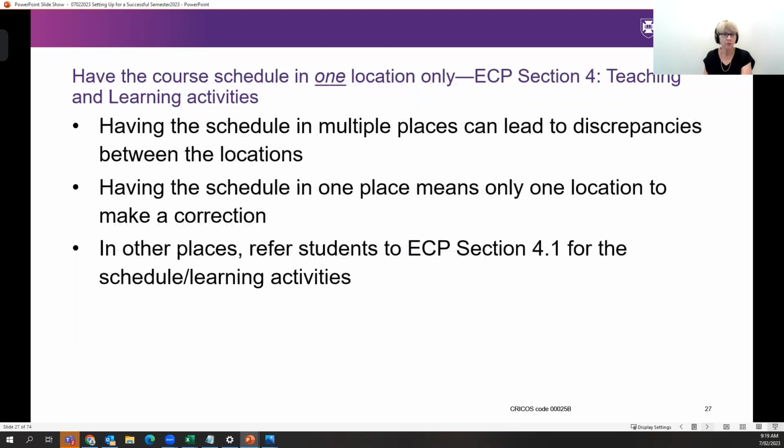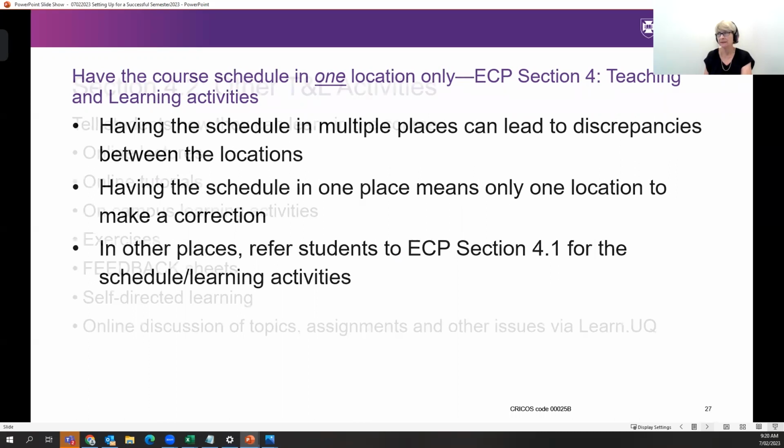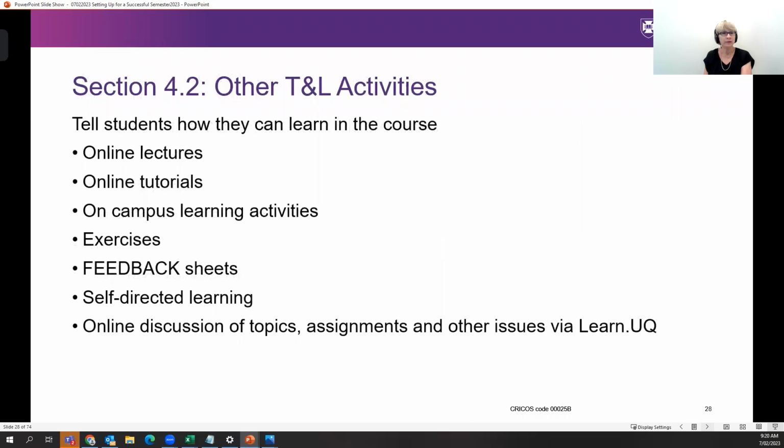Again, the idea is the course schedule is in one location only. So if it's in your ECP, you have a link to that course schedule from your Blackboard site. Don't have two separate timetables because that can be very, very confusing. Okay, make sure, as it says, in one place, so if you have to make a correction, you can. Think about all the teaching and learning activities you're going to take them through. And I'll just let you think about that.